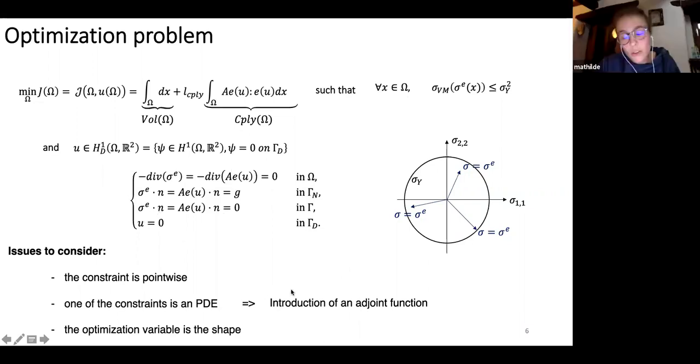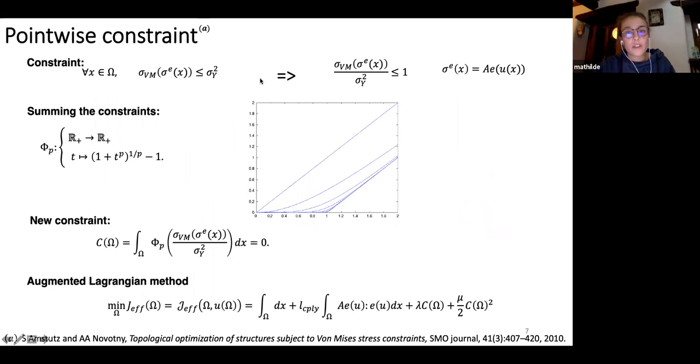I will not talk much about that, but that's introducing an adjoint function in the computation of the derivative for this optimization problem. We can deal with this problem easily. And finally, the optimization variable is a shape, but that's the whole purpose of shape optimization. So I will tell this. So first, the pointwise constraints.